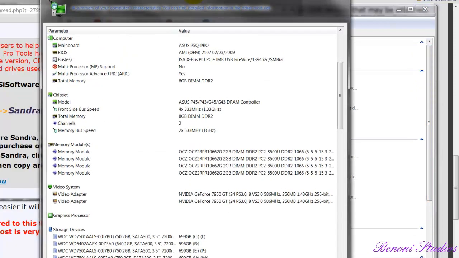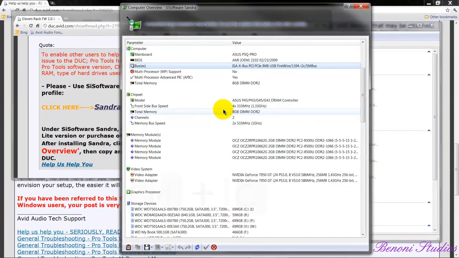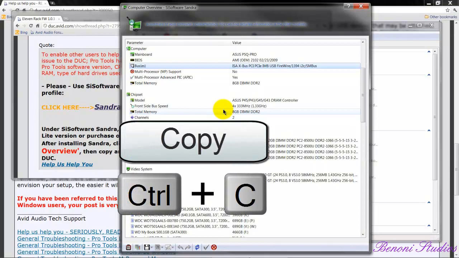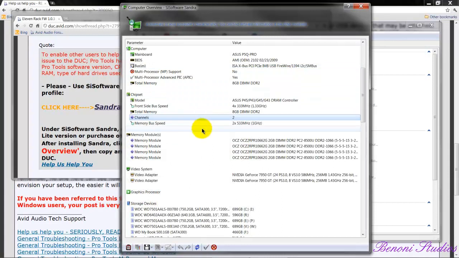Once you have the correct computer overview report, you can't just click and copy this text. In order to copy this text and post it on the DUC, you can use the generic Windows keyboard shortcut of Control C. Control C will copy all this to your clipboard. You can't right click and copy. As you see, that makes no difference when I right click. So you'll use Control and C, which is a very basic Windows shortcut you should know.